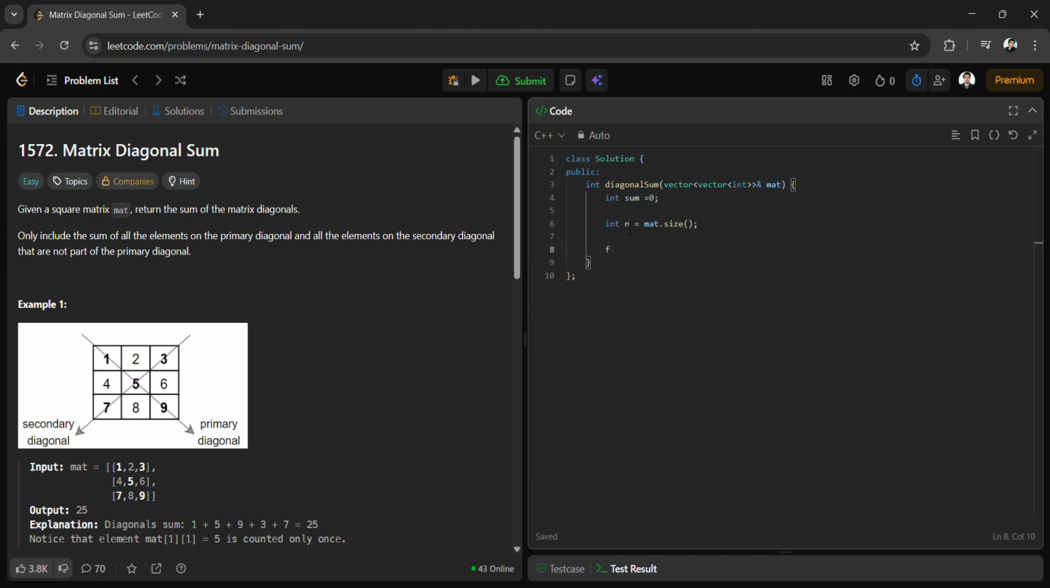Okay, so first of all I have to traverse: for int i = 0, i less than n, i++. Similarly, for int j = 0, j less than n, j++. And if i is equal to j, then we know it is a square matrix, so in that case we can simply do sum += matrix of i and j.